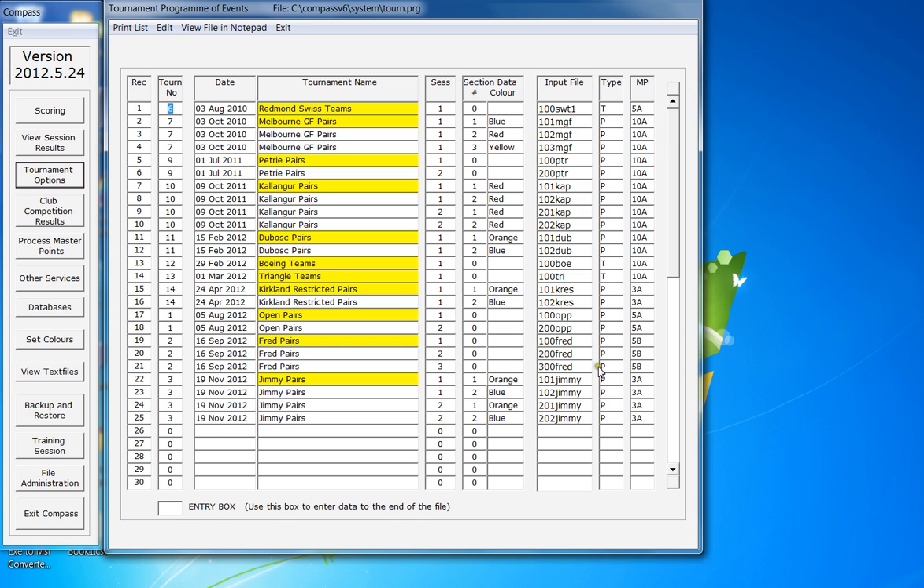First thing to be aware of is the naming convention for the input files. This is really important. Now there's three digits there, and these are the important things. The first digit indicates the session number of a tournament. So that's session number 1, session number 2, session number 3. The last two digits of the number indicate the section number of the session.